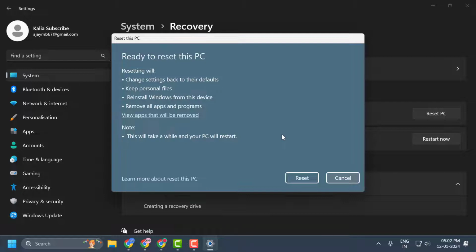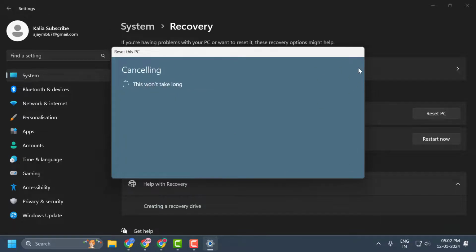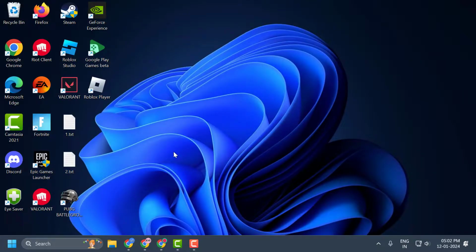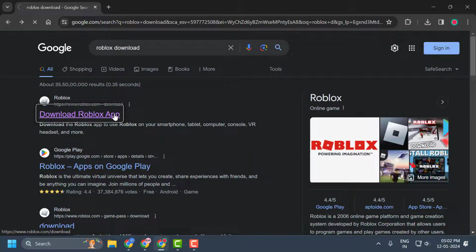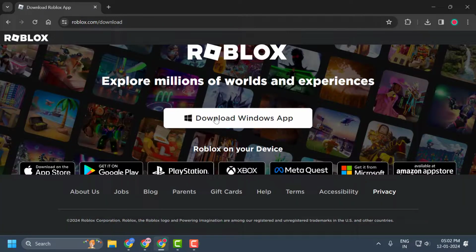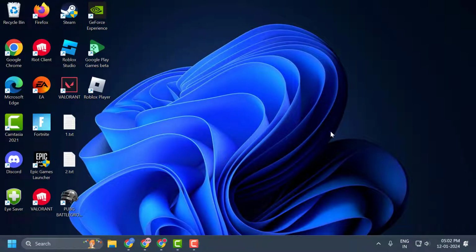So once the reset is completed, you just need to go ahead and check my video description for the Roblox official website link for the download link. You just need to click on the download and install it, guys. After it's installed, hopefully this will completely fix the issue of Roblox crashing or initializing device whenever you launch the game.